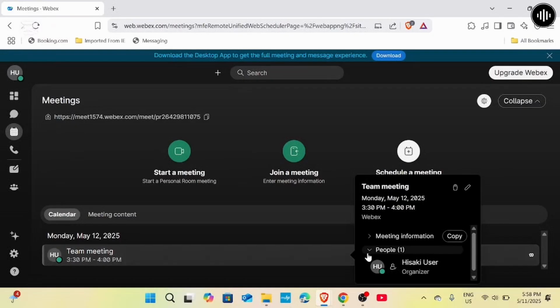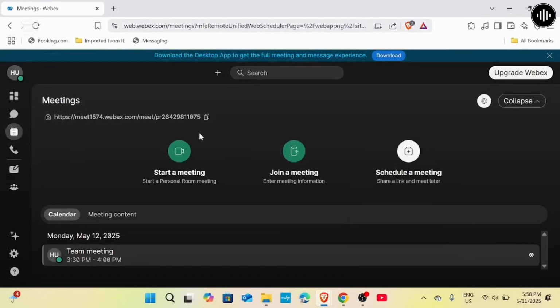In order to share the meeting, you need to click on copy the information, and now you can paste it to those persons who are going to attend your meeting, and that's it.